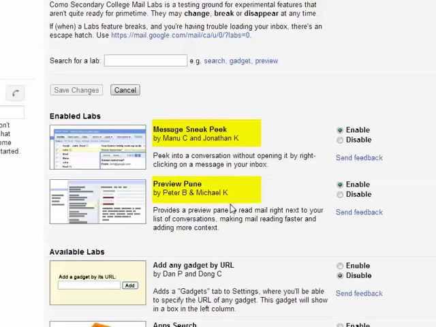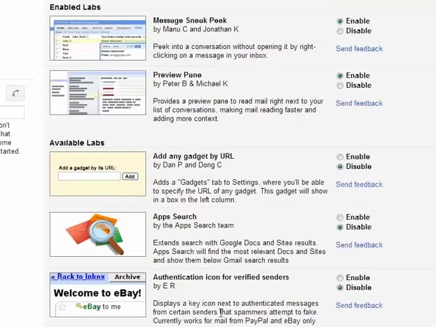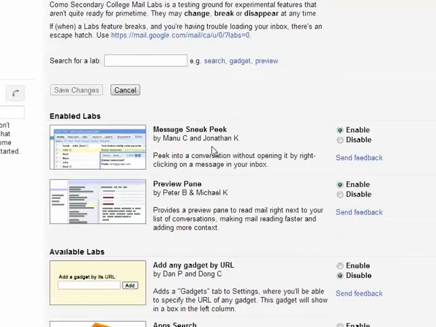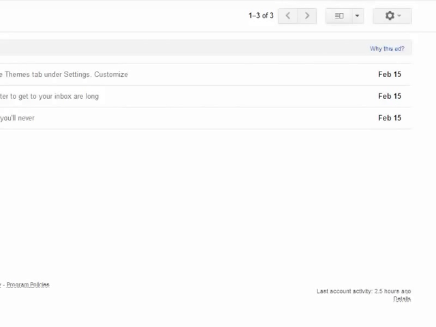Now, they won't be at the top for you if you haven't enabled them, but all your labs here are in alphabetical order, so just go and find those. So Message Sneak Peek and Preview Pane. Once you've clicked Enable for both of those, make sure you save your changes, and it will just reload your Gmail account for you with the new changes in place.